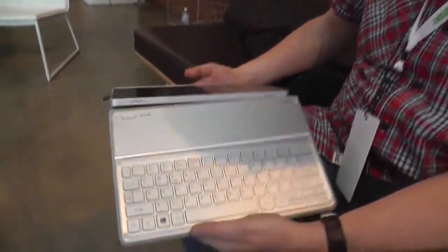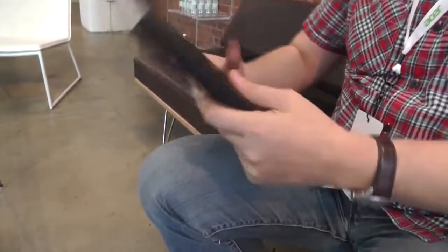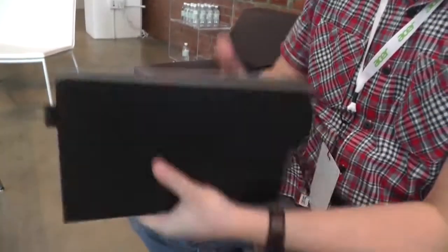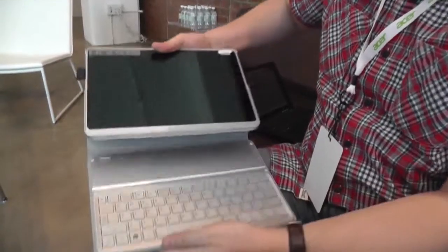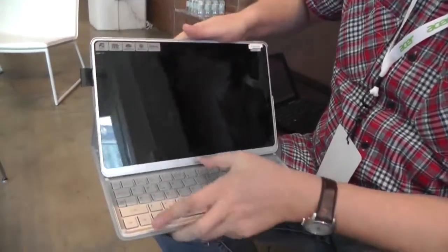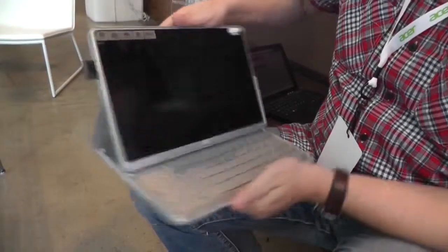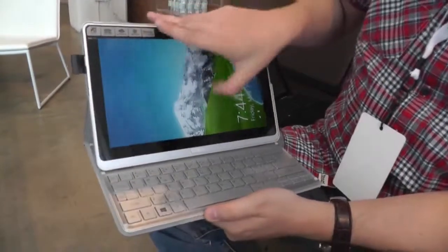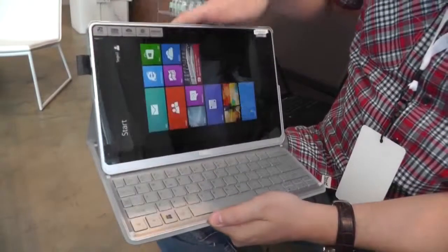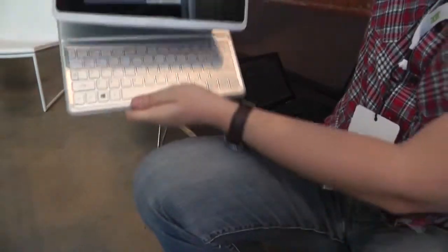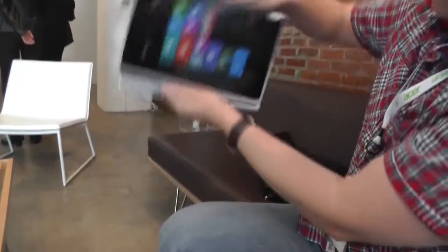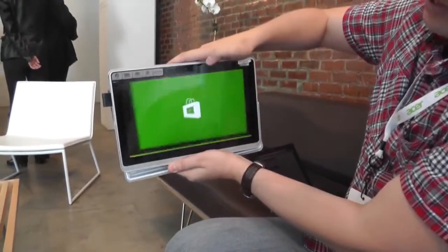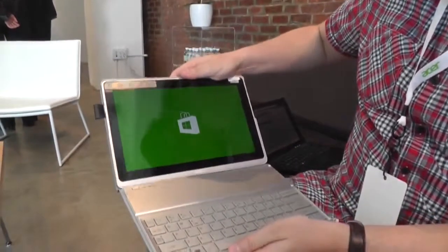As you can see over here, this is more like a kind of sleeve, right, which turns into a keyboard and a little stand here. Okay, here we go again. And as you can see, it's running, obviously, Windows 8, and the accelerometer is definitely working. Come on. Here we go. Let's move it back.